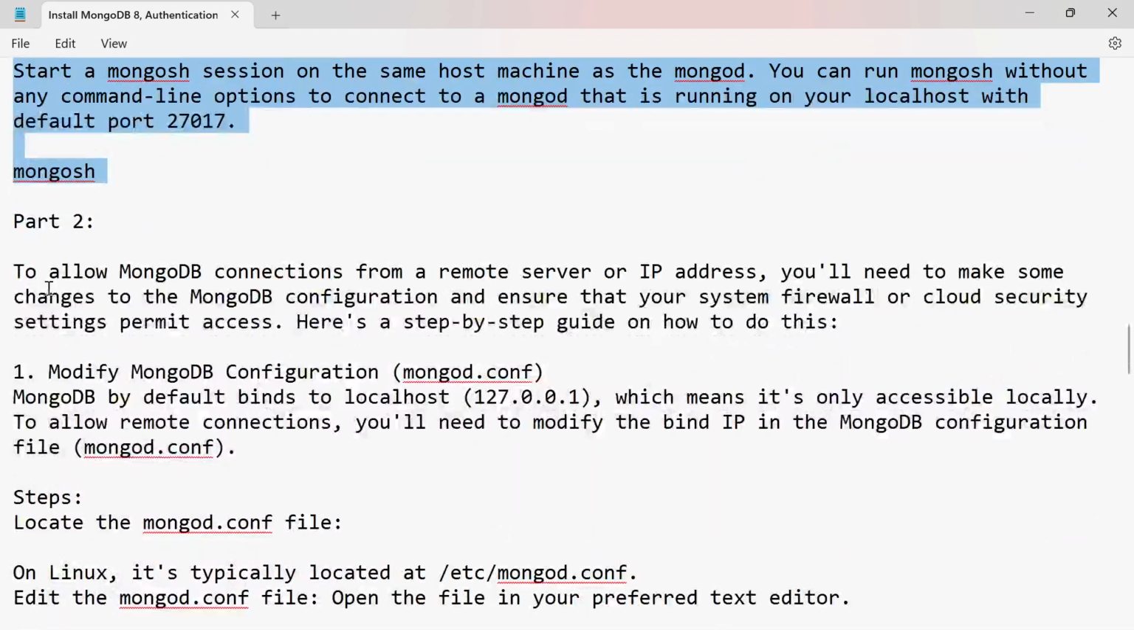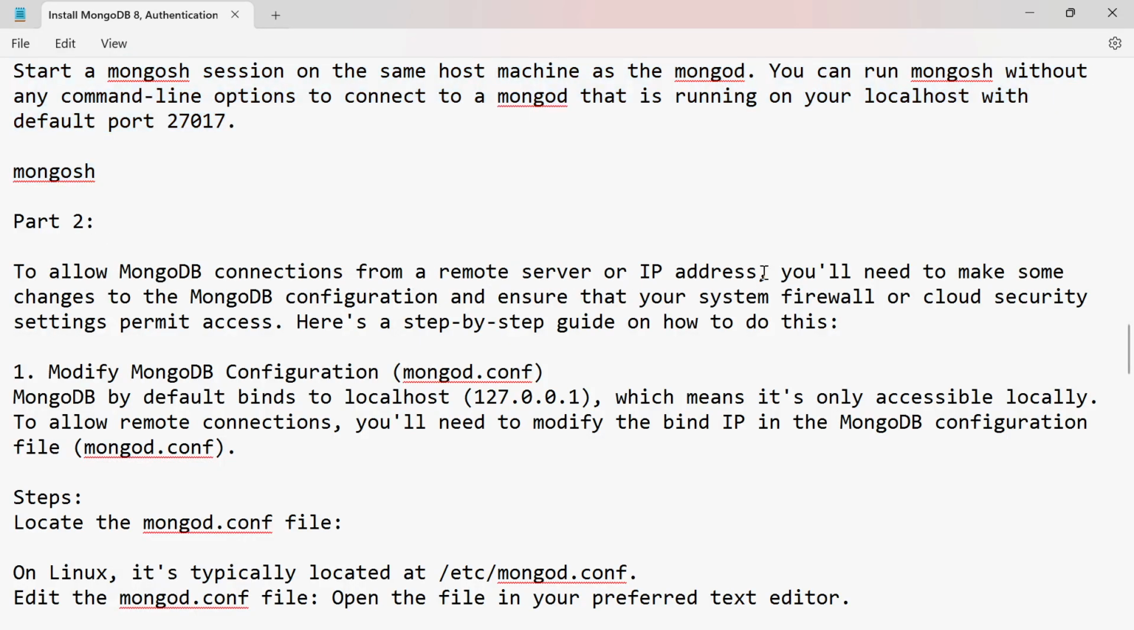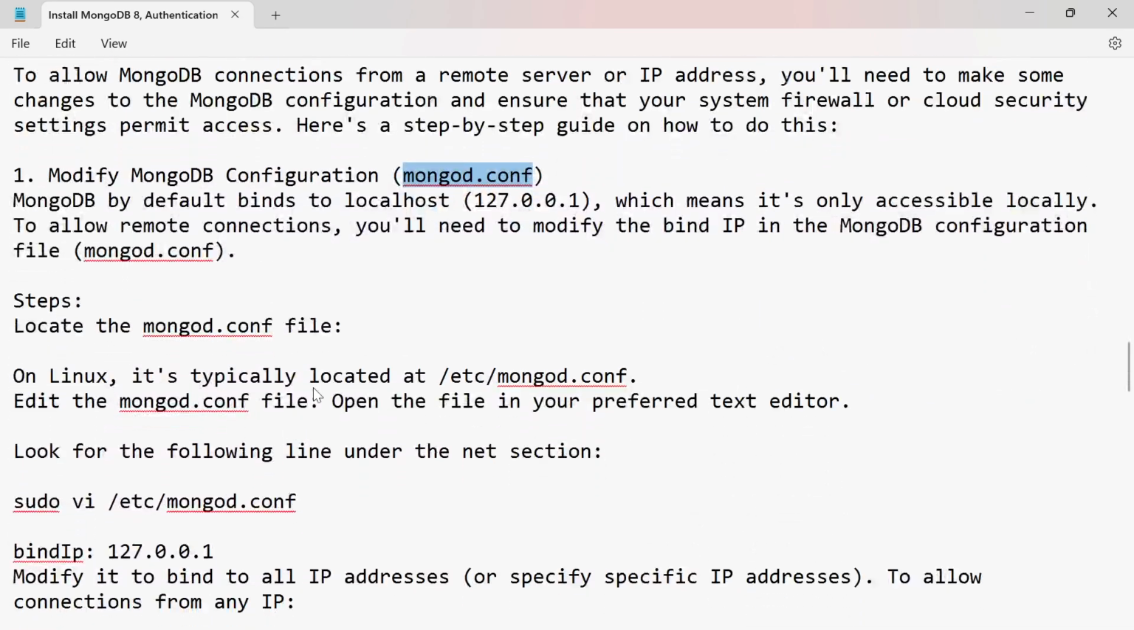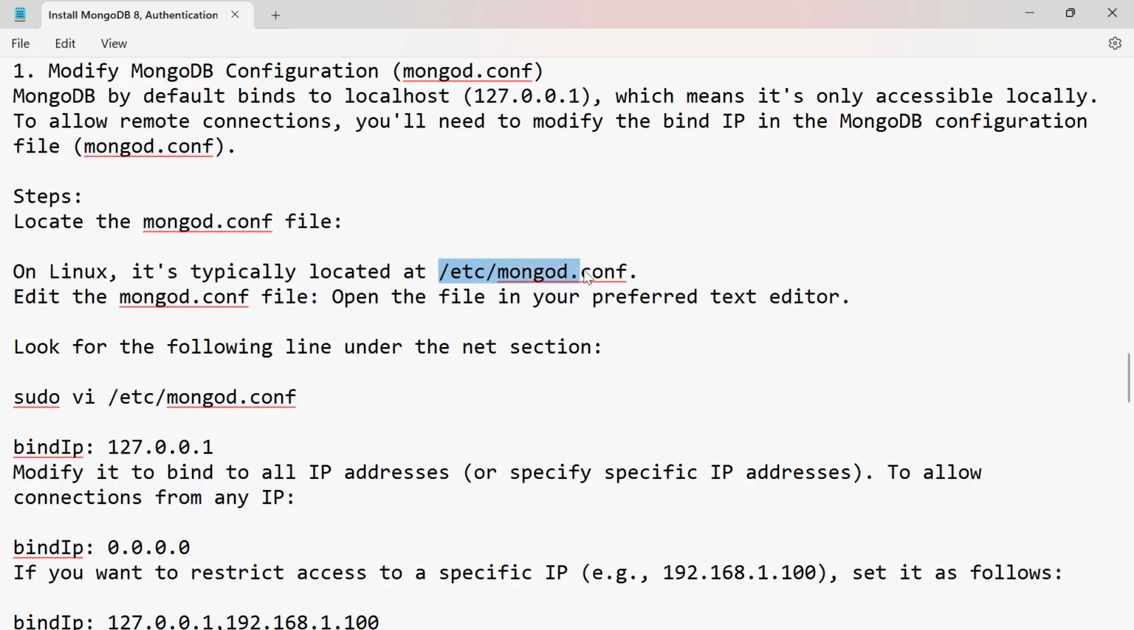Okay. Now, to allow the connection from the remote server IP address, you need to make changes in the MongoDB configuration file. The mongo configuration file is bound to the localhost, that is 127.0.0.1. It means it's only accessible locally. So I'm going to change this one. This is the file.